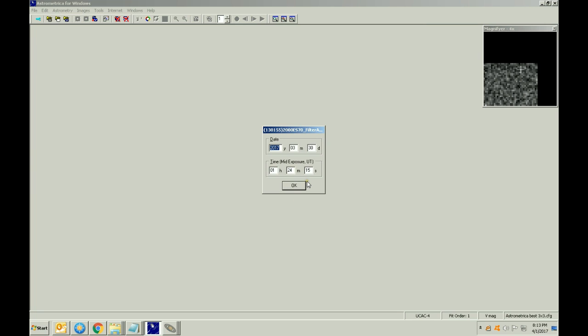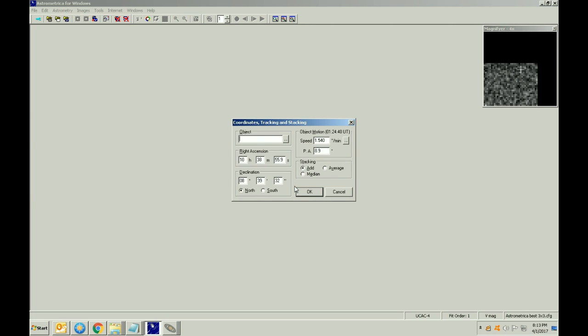And it's asking for the time and date of the mid-exposure. These are all fine. It's getting these from the FITS header. You don't have to do anything here. Now you need to tell it, well, okay, how do you want to stack these images?